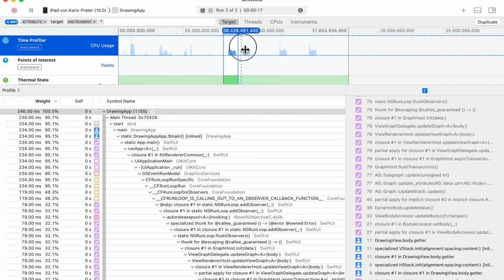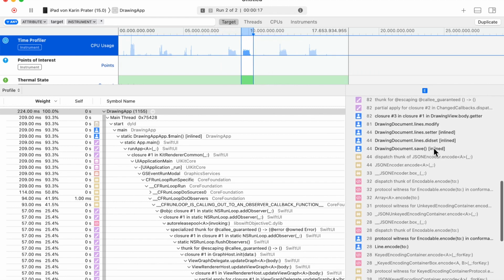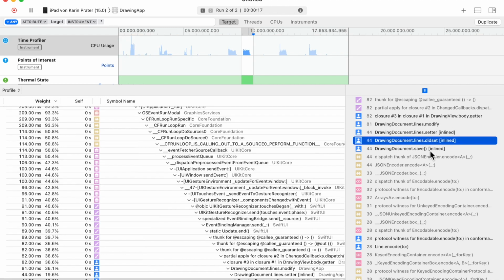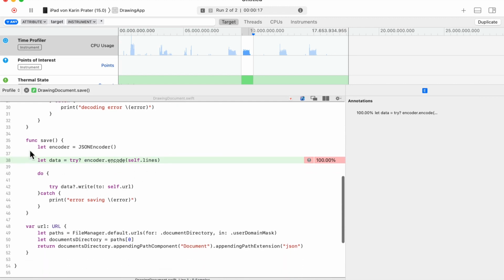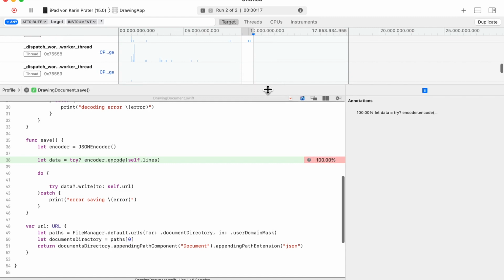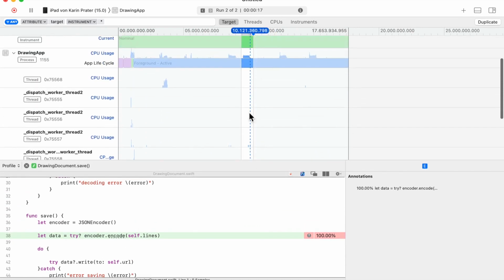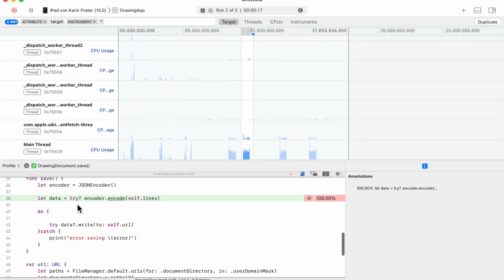So now let's have a look at the different area. Again, I have here my main, and here you see I have my body getter, lines modify, lines didSet, and document save. If I double click, you see here I'm going to the save call, and it's again telling me that it is doing a lot of work for this. The other thing is, if you look at the work that is done, most of it is actually on the main thread, because I'm not putting this work on a background thread.